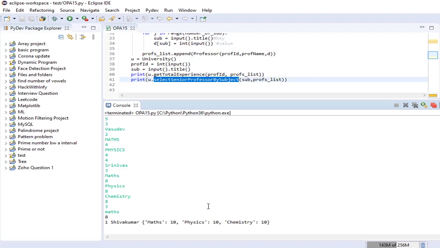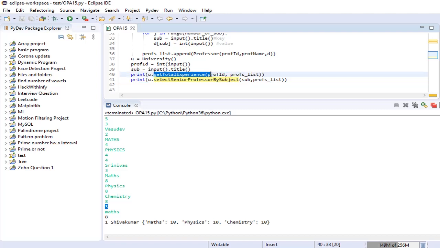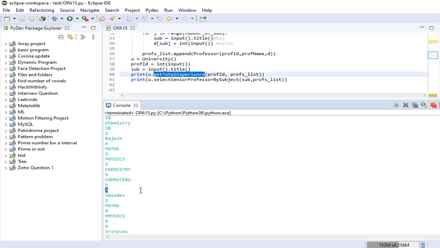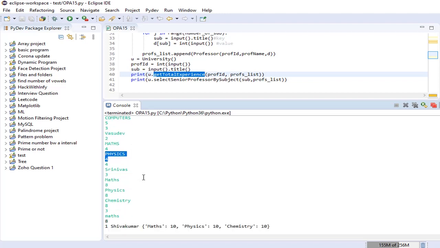Here the number 3 is given as an argument to the method get total experience. Now we will be checking for the professor detail who has the professor ID of 3. After searching for it, we will be given with the professor named Mr. Vasudev who has got the professor ID 3, and then we will be summing up the experience he got in each of the subject. Here he has got an experience of 4 in math and also an experience of 4 in physics. So adding 4 and 4, we got the output 8 here.